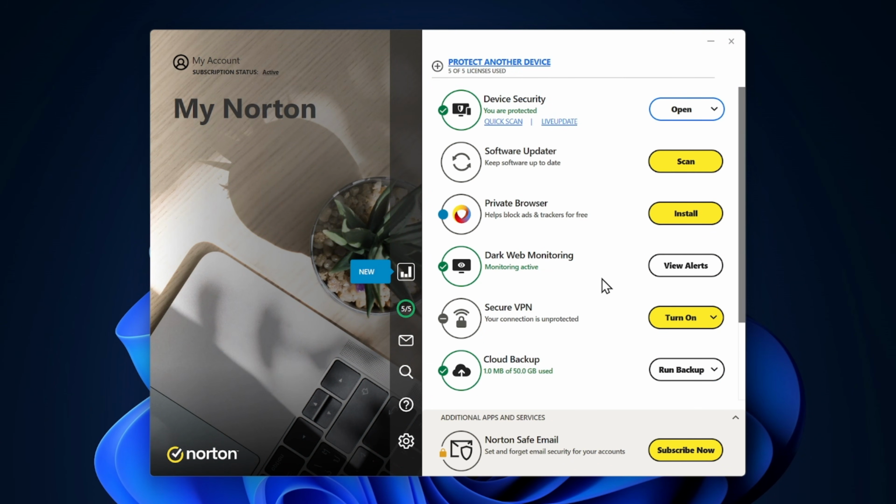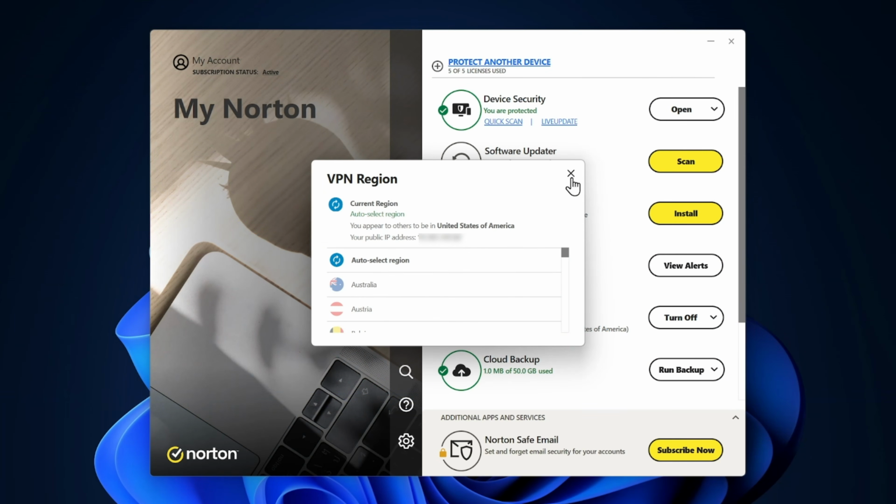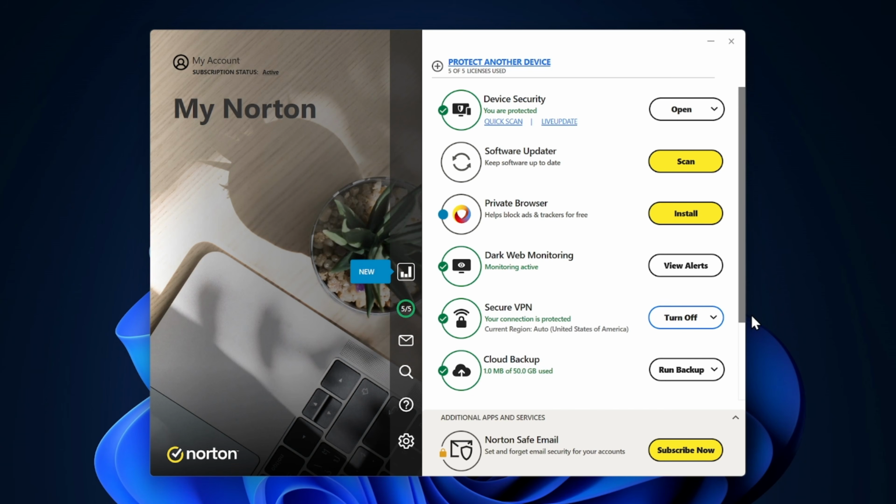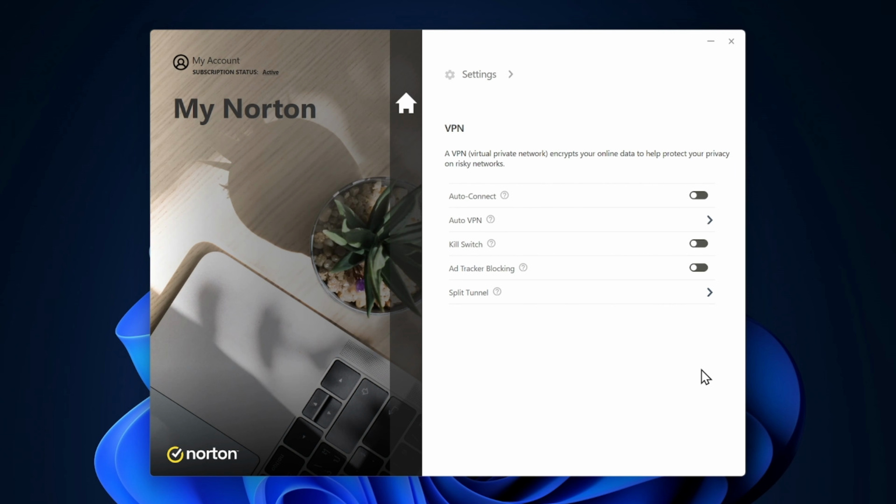Moving back over to the main dashboard, you can see that all the other features that Norton includes are neatly organized and easy to access. The first one up adds a ton of value to the subscription itself, and that is the Norton Secure VPN. This tool is able to hide your IP address and therefore make it impossible for others to access personal information or see your online activity.